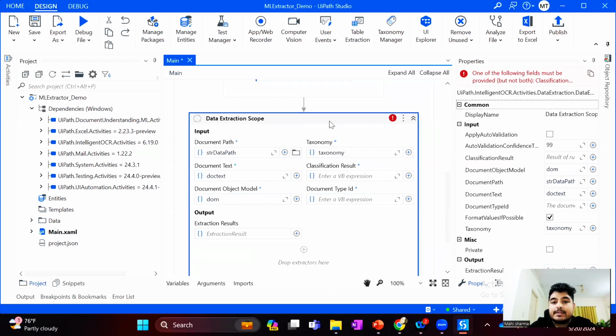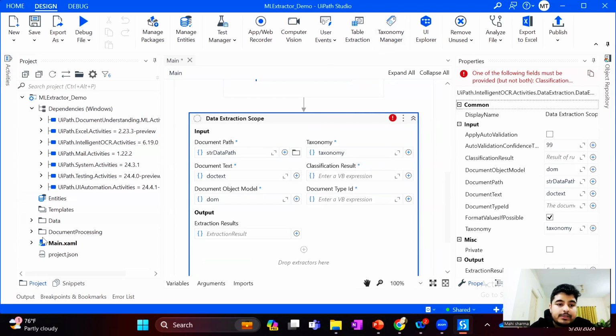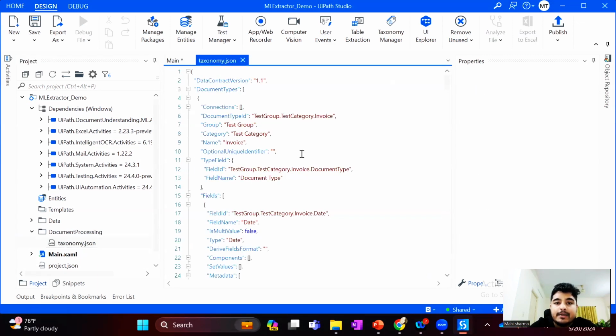All right. So now it is asking me to give the classification result or the document type ID. So you have to select any one of them, so that you don't get any error. So either you have to provide the classification result, or you have to provide the document type ID. So from where we can get the document type ID? Once we create a taxonomy manager, there is automatically one folder that will get created, and there is a taxonomy JSON that will get created, and you can just copy your document type ID there from the taxonomy JSON.